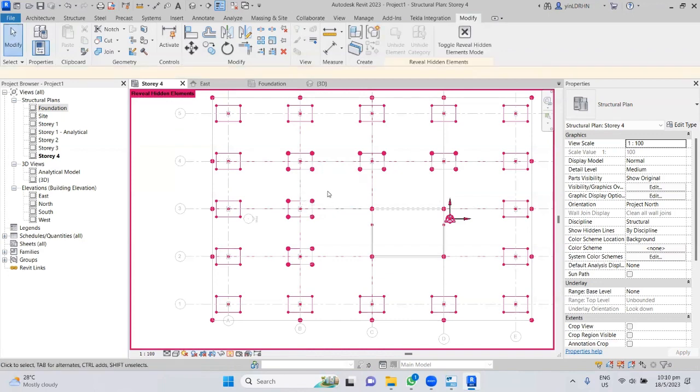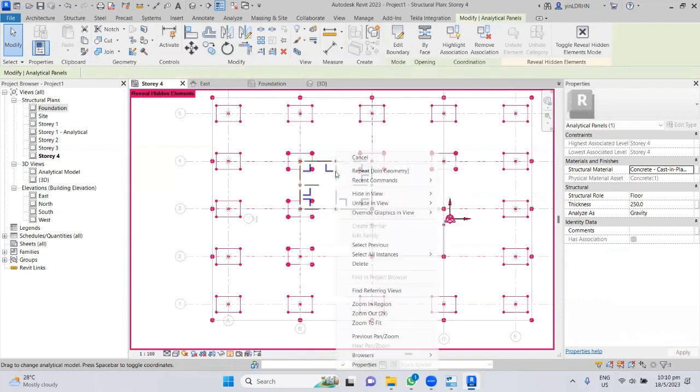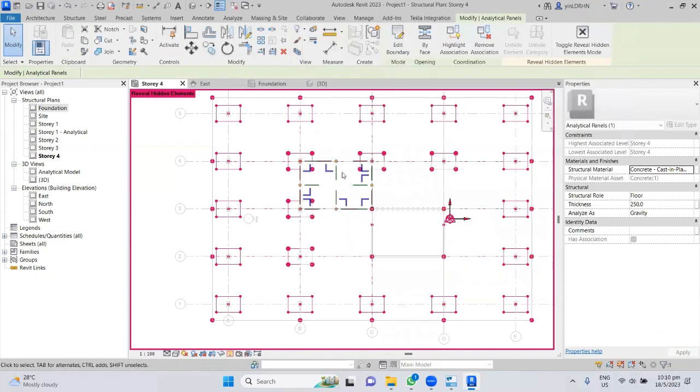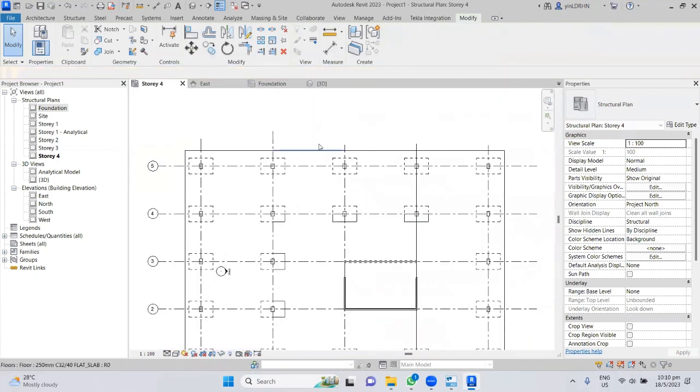So actually it's not picking. Okay, never mind. Unguide. Oh, okay. Never mind. Let's go and guide this element. Then we can see.